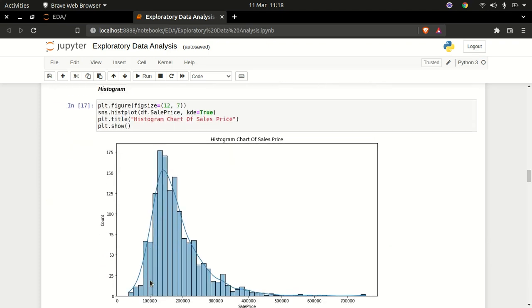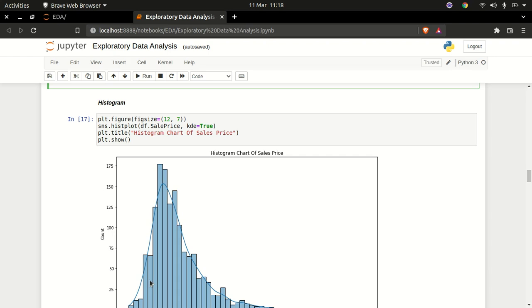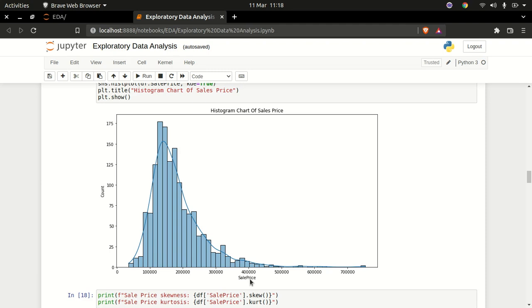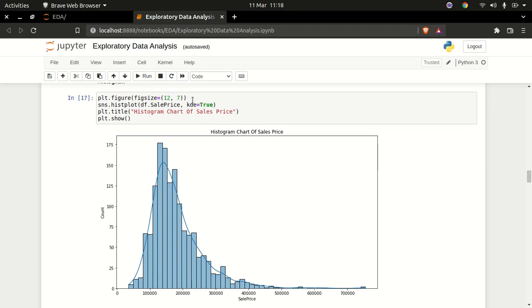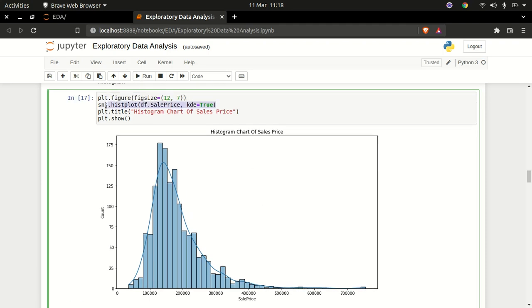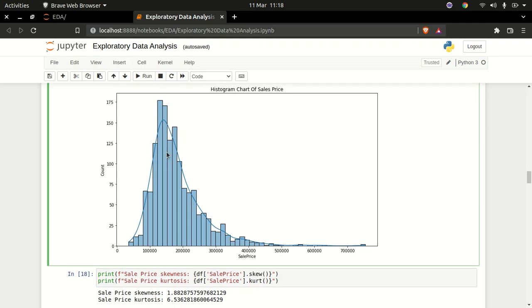Let's move on to histograms and plot a histogram showing the sales prices. We have all the different houses having different sales prices. I created a figure and then did a histogram of the sales price column, df.sales price, and I set kde equals true, because I want the kernel density estimator line drawn. Then I specified the title, the house histogram chart of the sales prices, and plotted that graph. You can see how the graph looks.